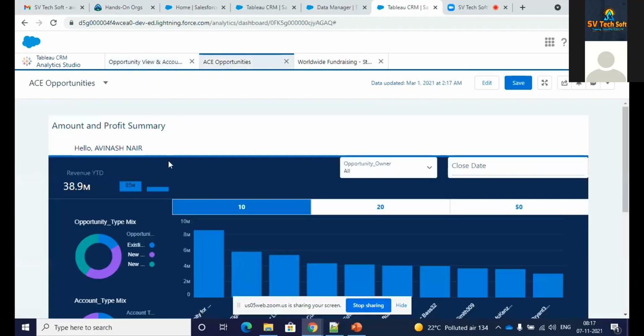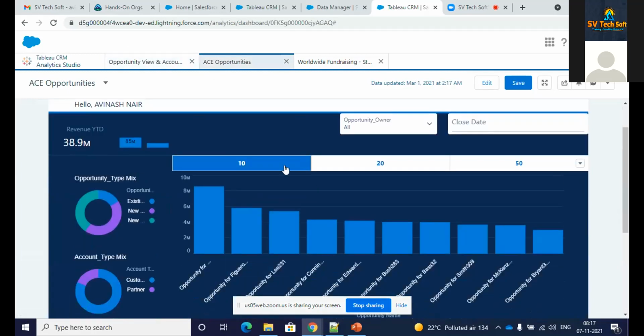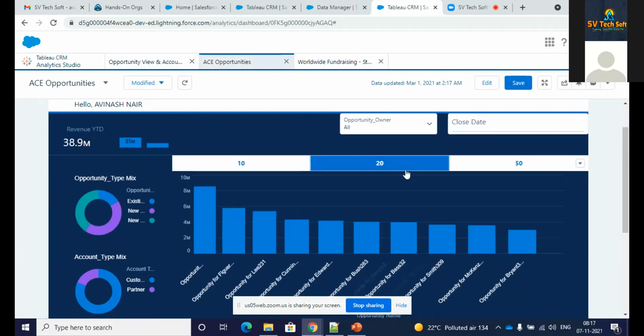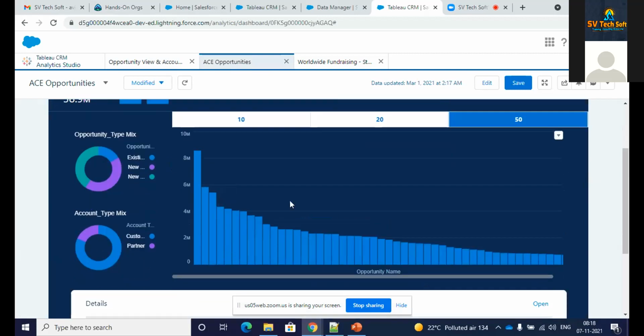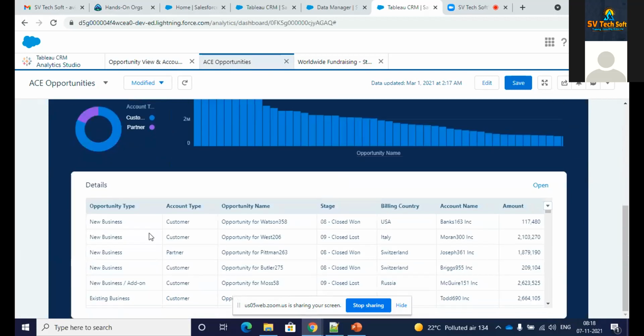Then there's something called age opportunity. This is a little bit complex compared to the first one. Suppose if I want to view 10 opportunities, if I click over here, I will be able to view 10. If you count over here, there are 10 opportunities. If I want the top 20 opportunities, then I can view them over here. The top 20 opportunities generating a huge amount for my finance, I can view if I click over it. Then if I want to view the top 50, that I can do.